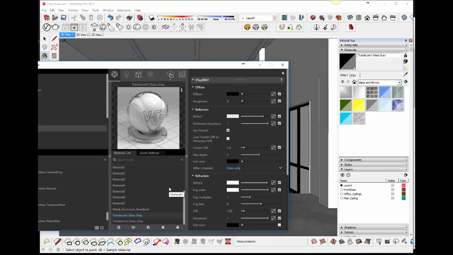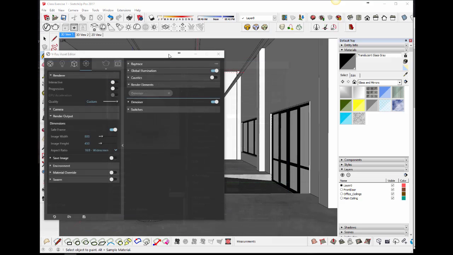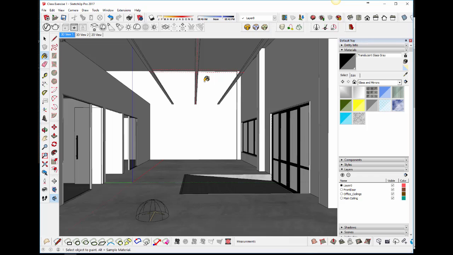So which one should be blue? So, one sec.